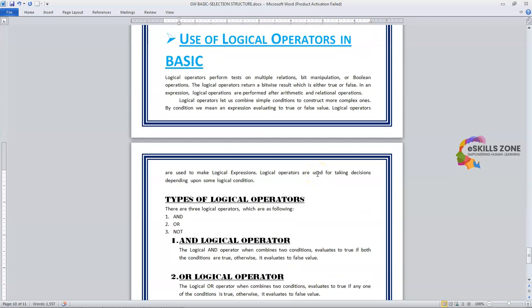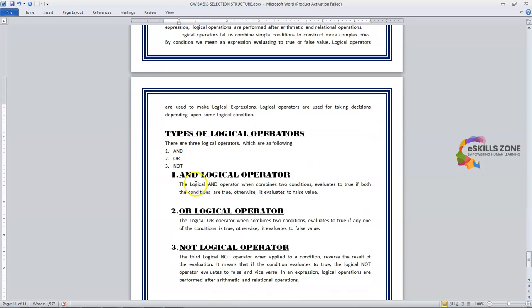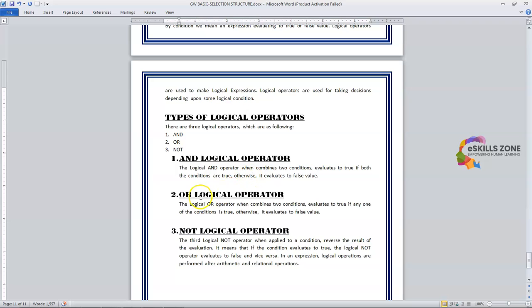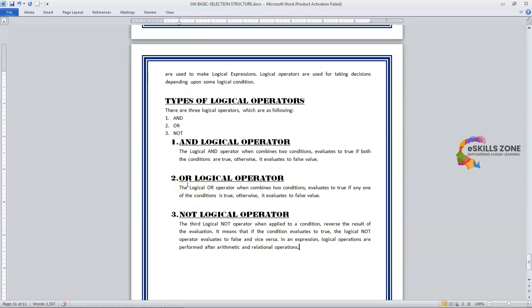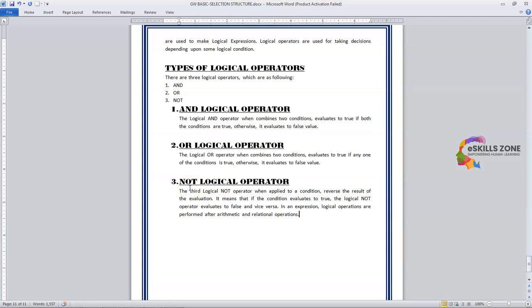So we have discussed three different logical operators today. The first one was the AND logical operator, the second one is the OR logical operator, the third one is the NOT logical operator.